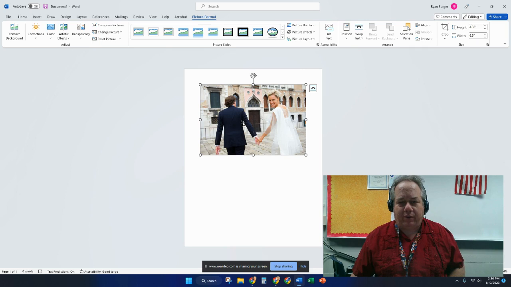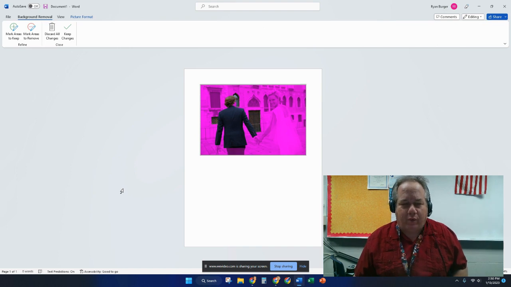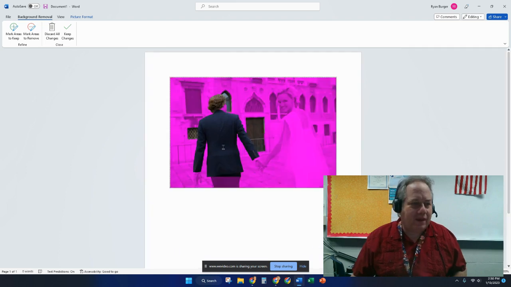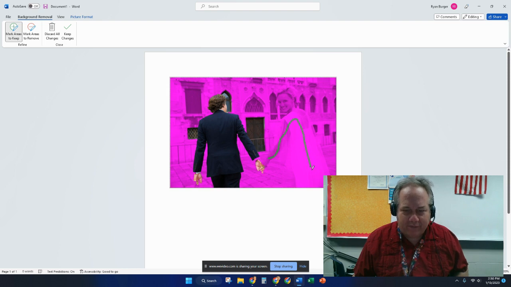So when you have an image on your screen, double click on it, go to remove background. It will do a very poor approximation of what it wants for the background to be. And then your goal is to improve upon it. For instance, in this case, I want the guy's pants to show up. So I'm hitting the mark areas to keep. I want his hand to show up. I want the bride to show up.